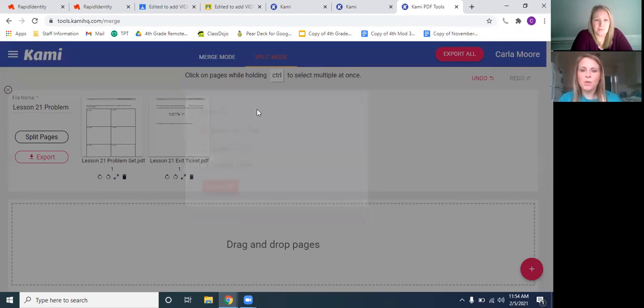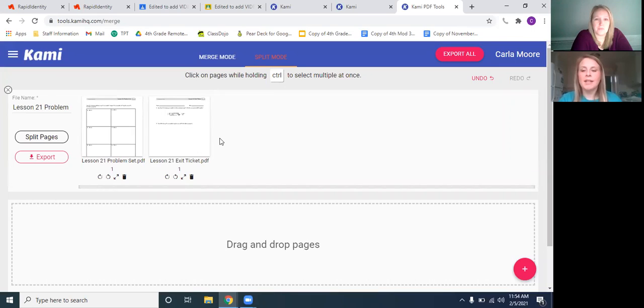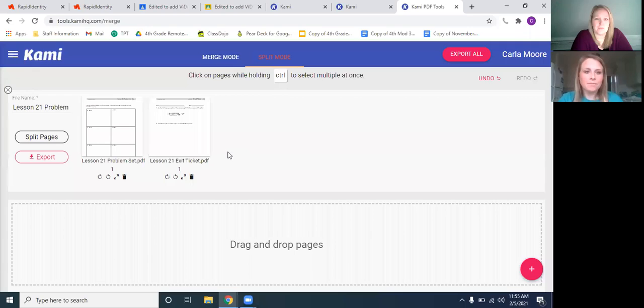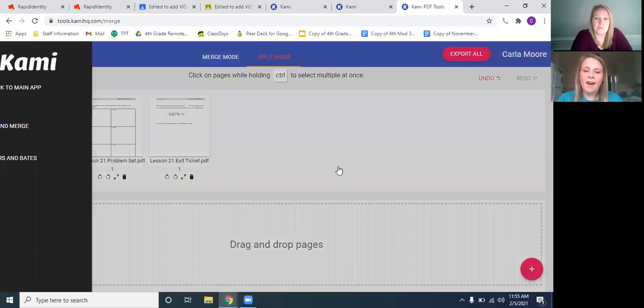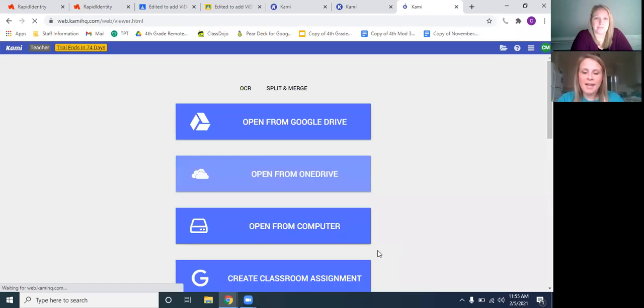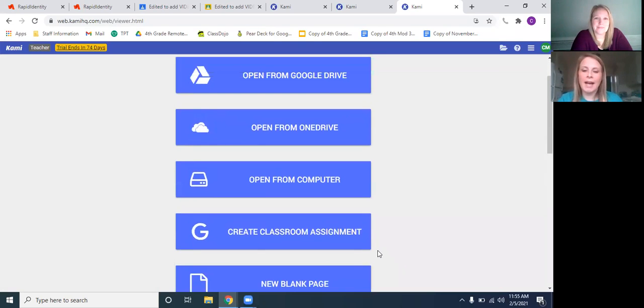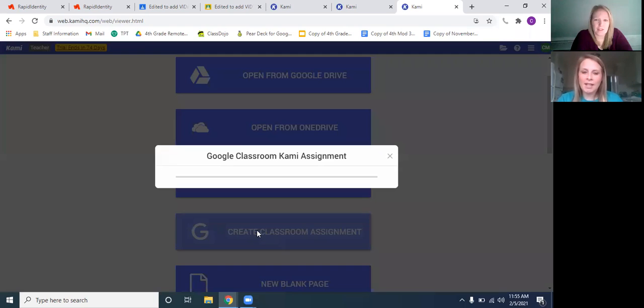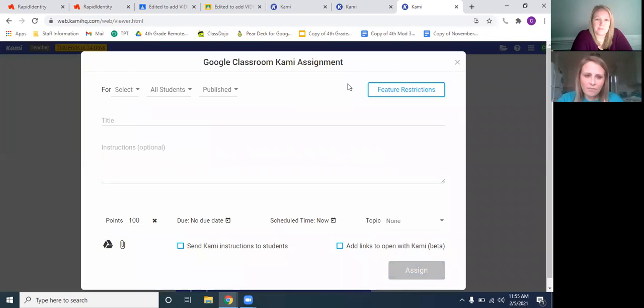So this tool will allow you to take out anything that you don't want in a PDF or put a bunch of PDFs together. That's the tool that I found that has been awesome, just using Cami like that. But the best part about Cami is that it integrates with Google Classroom. Here I can create a Google Classroom assignment, and if you notice, it looks very similar to what the assignment tab looks like when you go to create an assignment in Google Classroom. I'll show you what that looks like on Google Classroom in just a second.